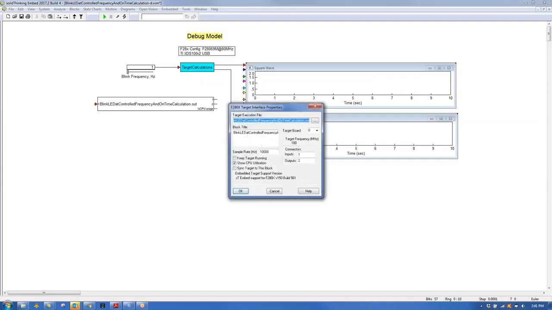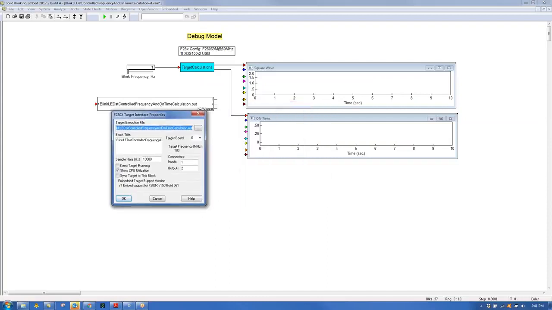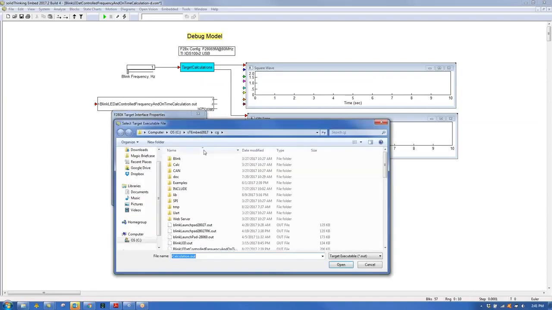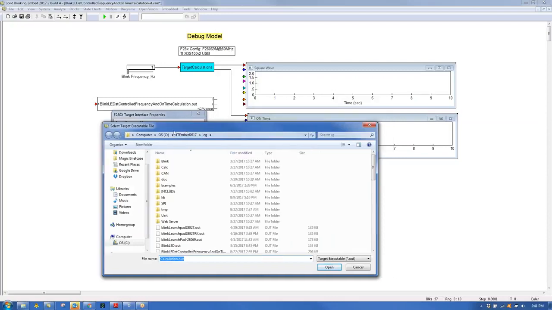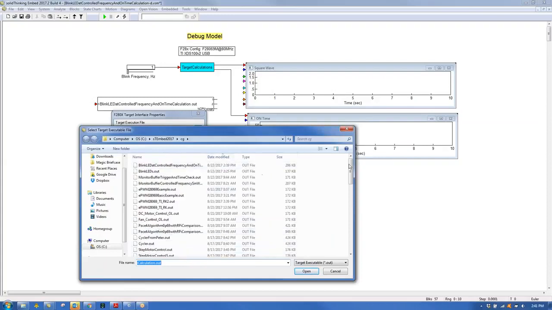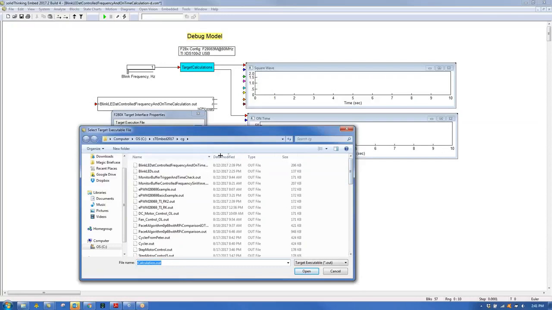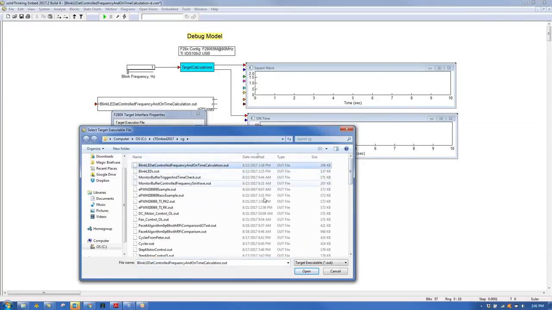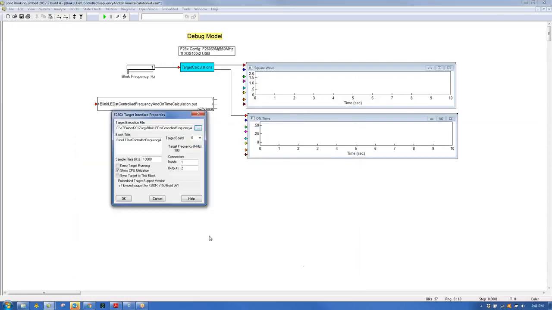And printed in this block should be the name of the out file that you've created for it. If it isn't, if you right button on it, go into the block, it'll have the target file right here. You can hit this ellipsis and go out and make sure that you have the right one selected. It should bring you to the CodeGen folder. And in the CodeGen folder, you should just look for probably the most recent out file that you created and hit open.